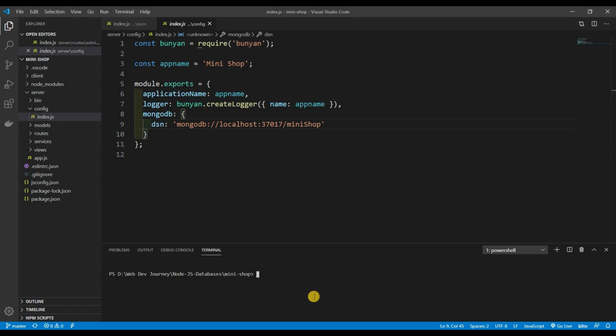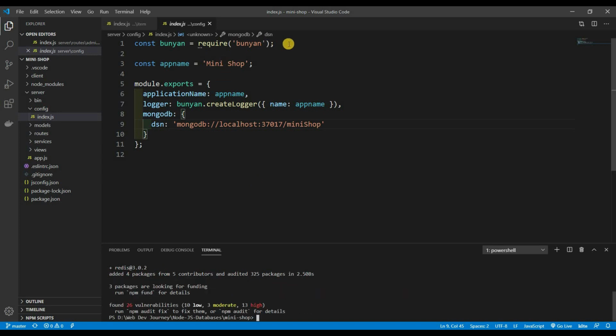So first of all, we do need to npm i --save redis. There we go. And over here we're going to be setting up our config for Redis, which is basically just redis, and then we're going to have options. You could do this however you want. This is just the way I'm going to be doing it.